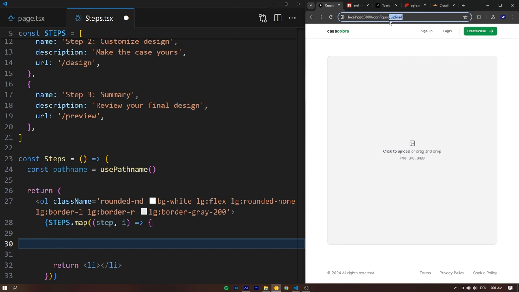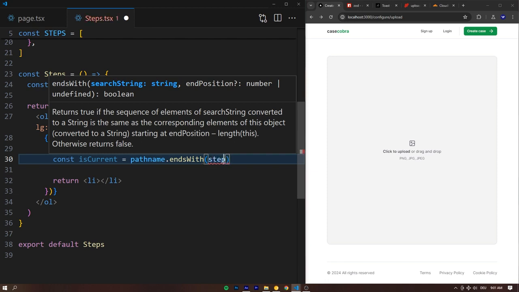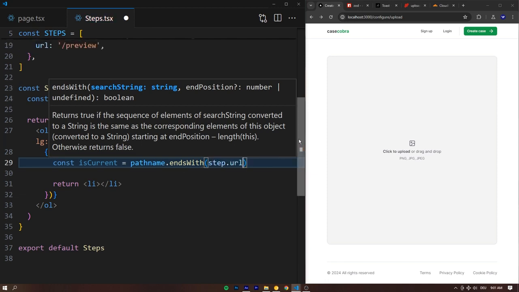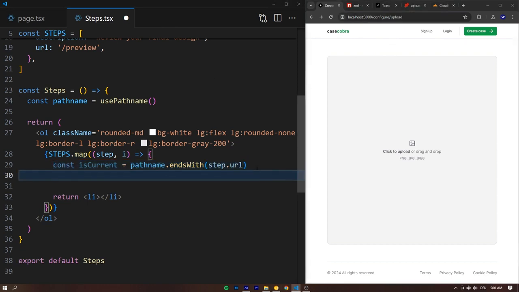And we can do that because we always know which step we are currently on. So for example, are we on the current step? const isCurrent is going to be equal to pathname.endsWith(step.url). There we go, right? So if the current URL ends with upload, then we are currently on the upload step. I think that intuitively makes sense, right?